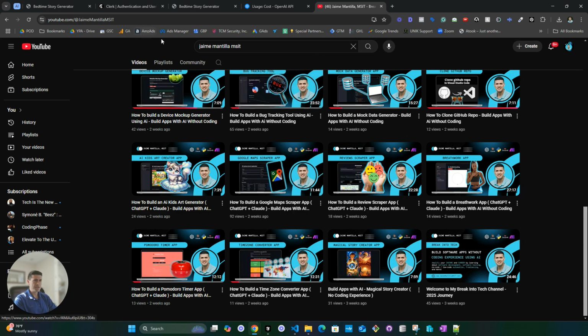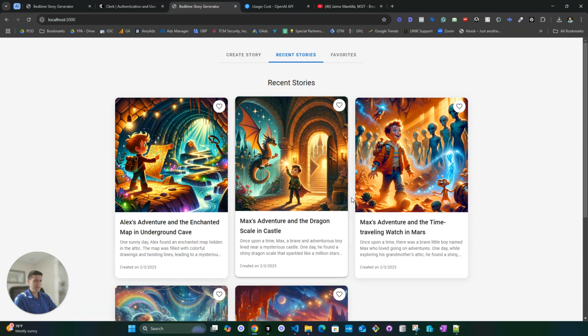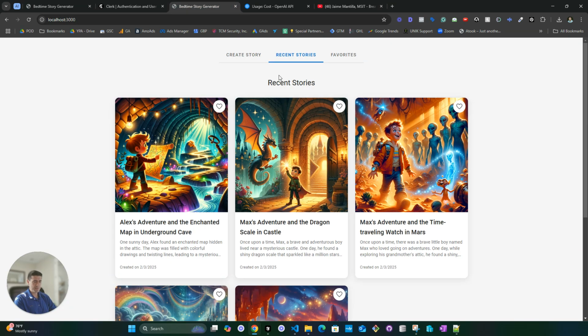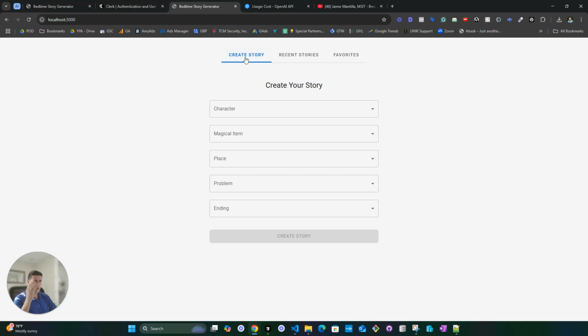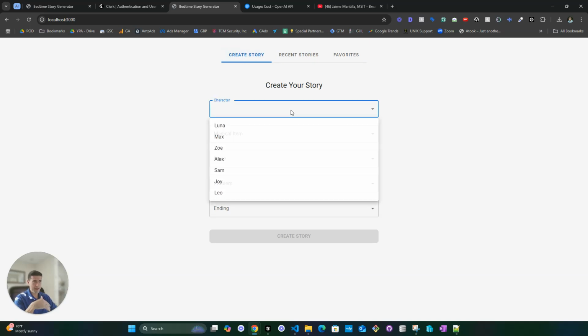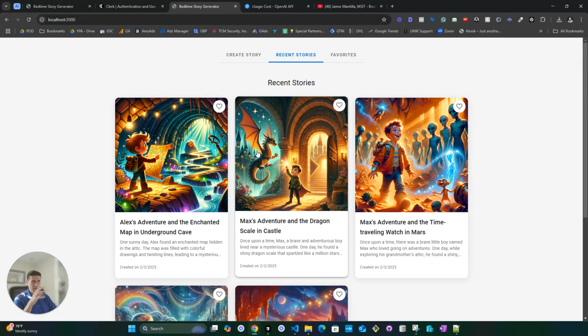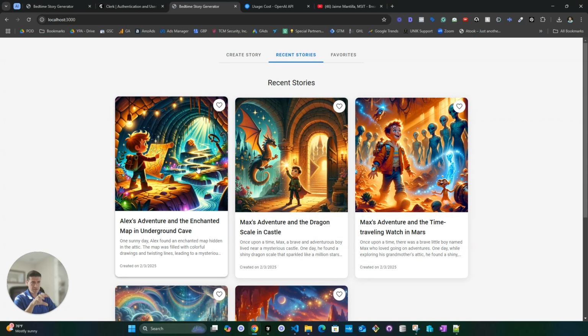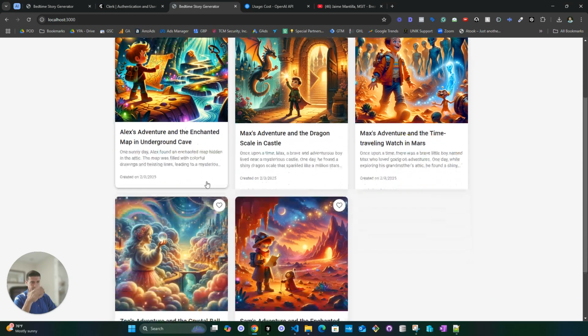Okay, so this is the application. The application is pretty simple, pretty straightforward. You have a create story form where you have different parameters. You have a character name, a magical item, a place, problem, and ending. Once this story is generated, it comes into the recent stories page, and in the recent stories page, it'll be from most recent to oldest.